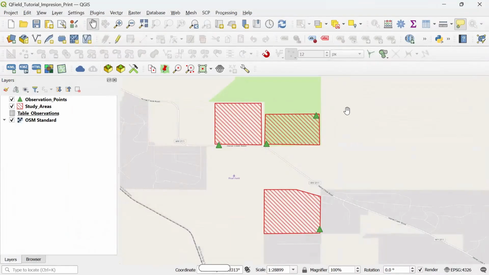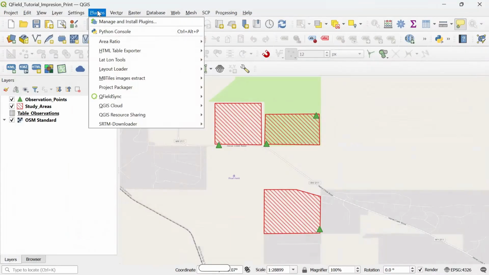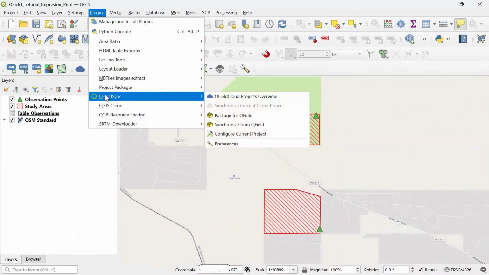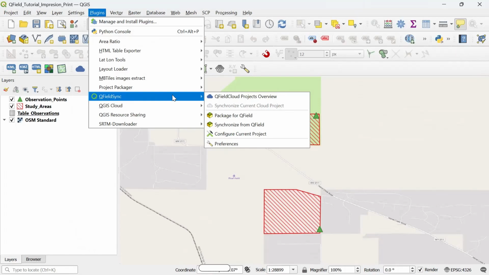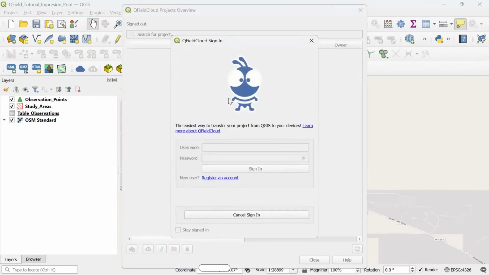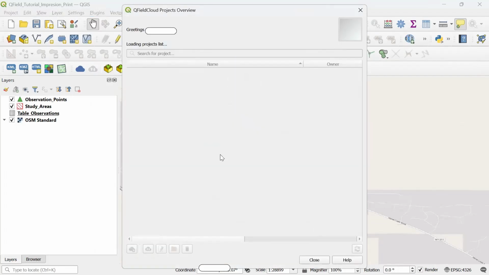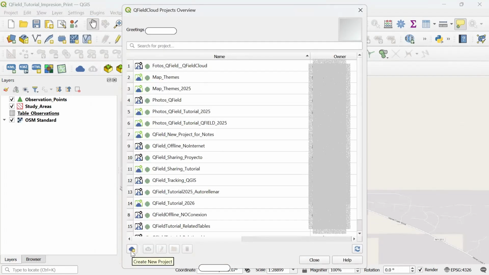To do this, I'm going to go to my plugin tab and I already have QField Sync installed. So you need to install the plugin QField Sync. If this is new to you, I would recommend you watch my videos about QField with QFieldCloud. Here, I'm just going to upload this project into QFieldCloud. So I'm going to select QFieldCloud Projects Overview, enter my credentials, and create a new project.